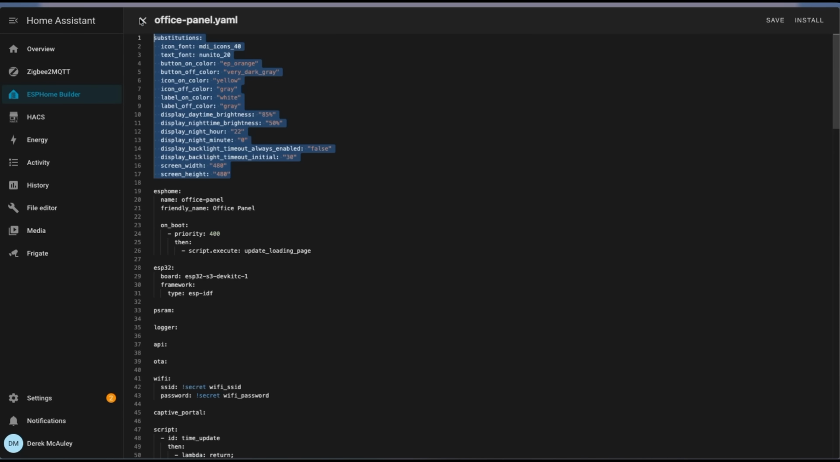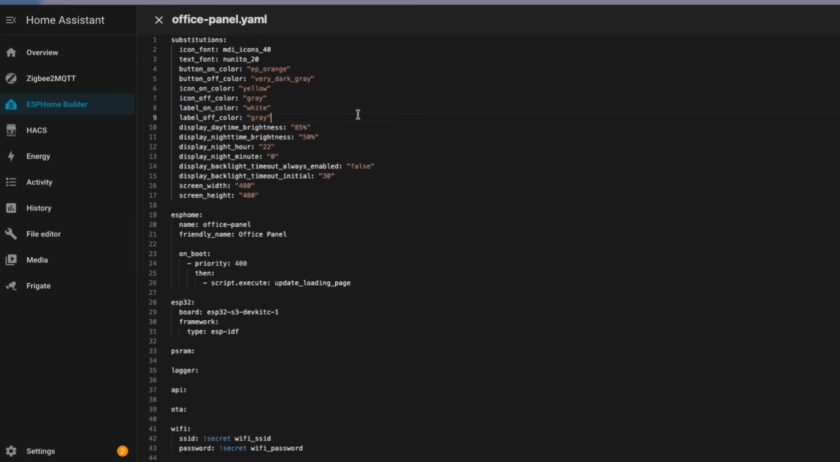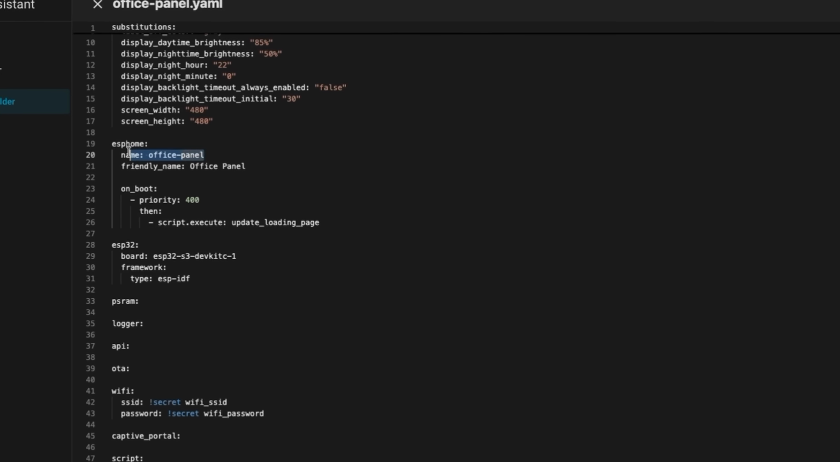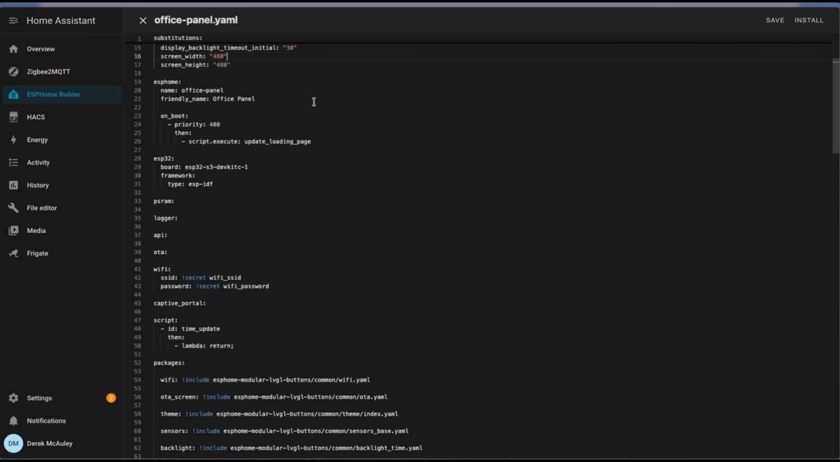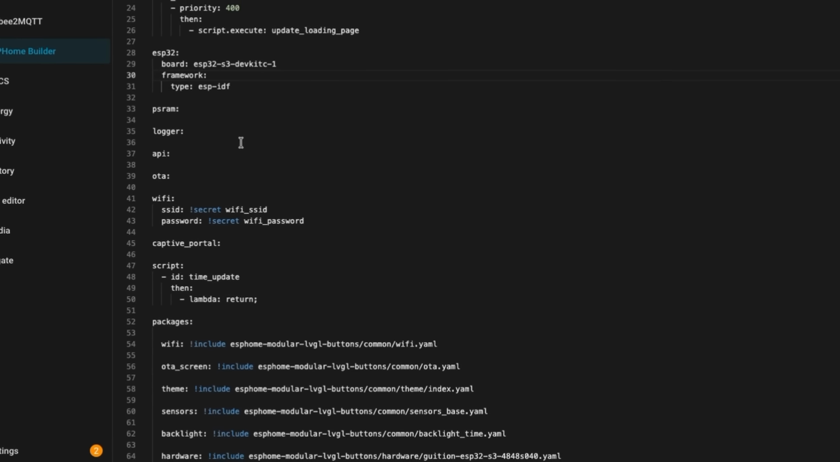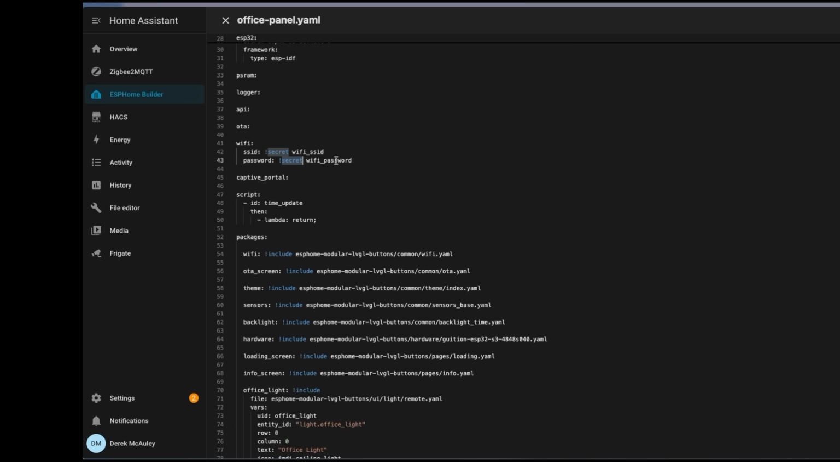So this first part is where you configure your fonts, your colors, brightness, and your behaviors across the board. Next is your device name and things like that. So that should match the name at the top here, this part here. This is where you set your board and stuff, but if you're using the same one as me, you can leave that as is. And this is where you define your Wi-Fi secrets, so that's all imported here.